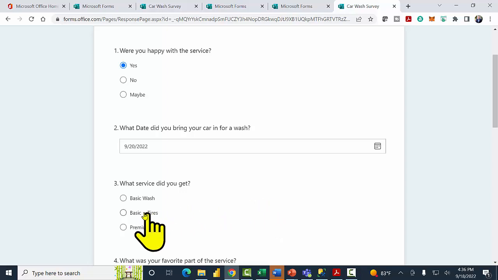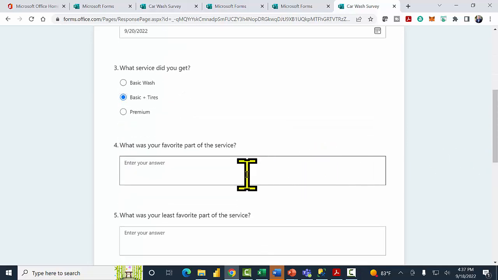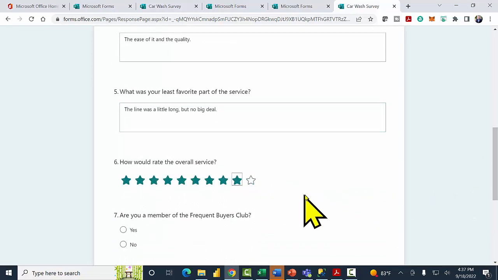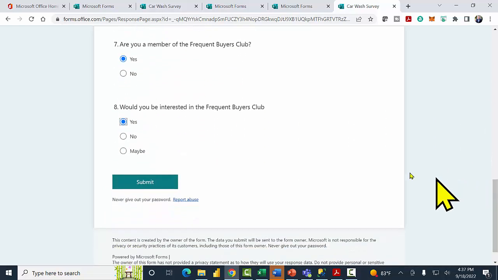What service did you get? So maybe the basic plus the tires. What was your favorite part of the service? The ease of it and the quality. The line was a little long, but no big deal. All right, so those were text answers. How would you rate the overall service? Let's say 9 out of 10. Are you a member of the frequent buyers club? I'll say yes. And then I'll say yes here. So at the bottom, you'll have the word submit. So that's what the user's experience would be in filling out that form.